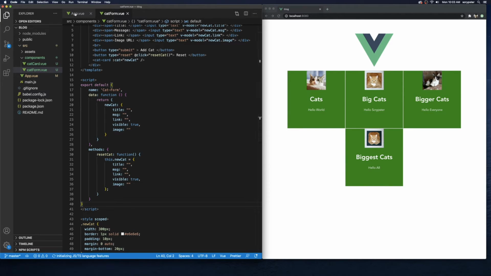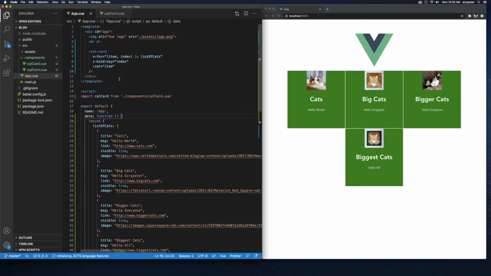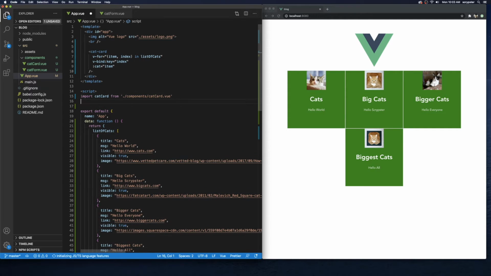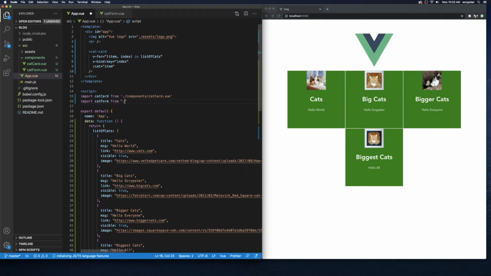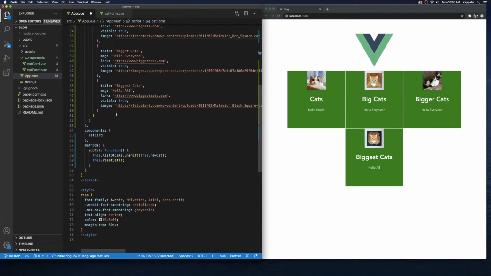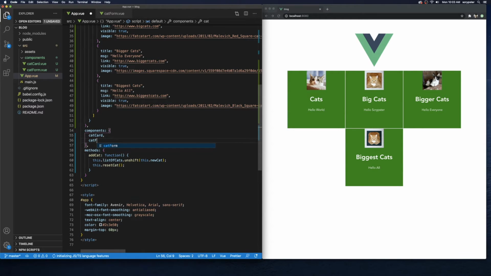Let's go ahead and add our cat form into our app.view file. So we're already importing a component. We just want to import another component. This time, instead of cat card, it's going to be cat form. So we should be able to do exactly what we see right here, which is import cat form from components/cat form. Cool. Now we want to add this imported component of cat form into our list of components down here. So right after cat card, I'll put a comma and we can do cat form. So now we can use it in our template.